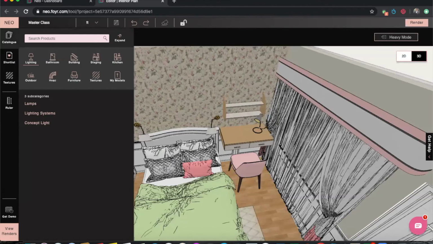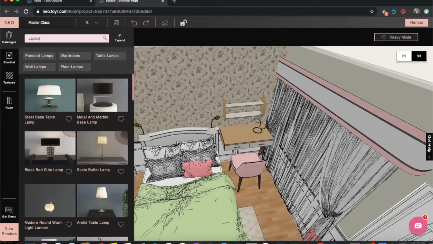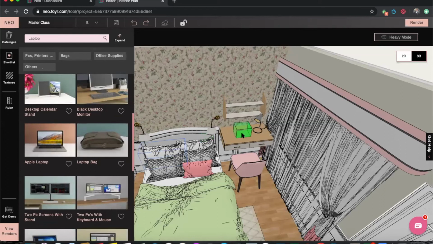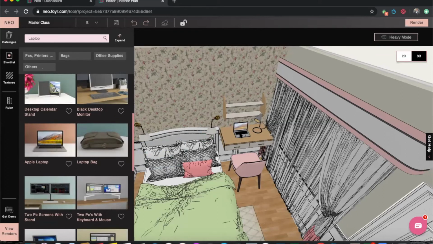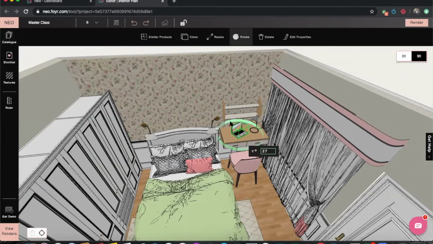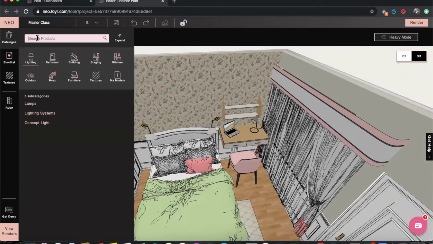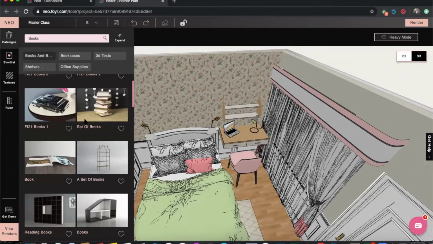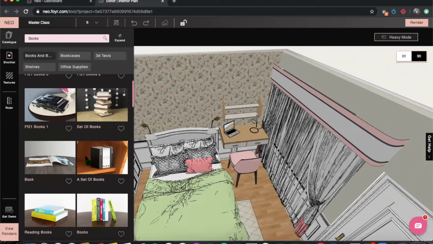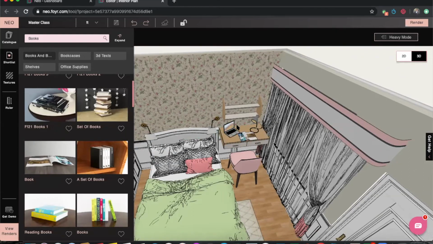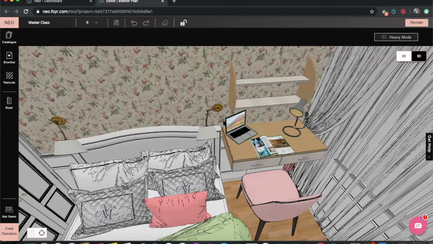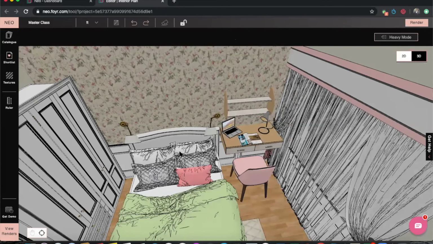We can place a quick staging setting. We can place a laptop over here. And I think one or two books will make it a bit better. Yeah, so I think this completes my design.